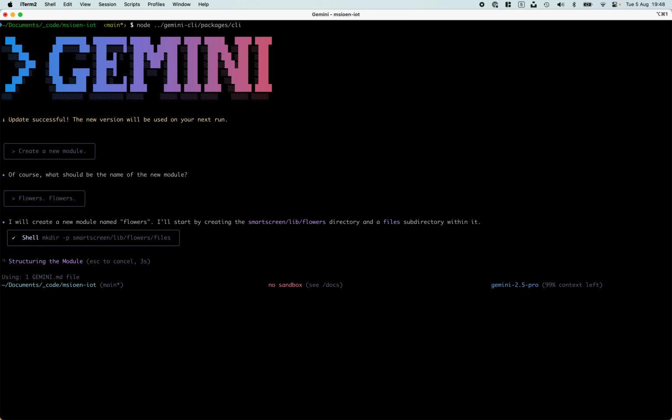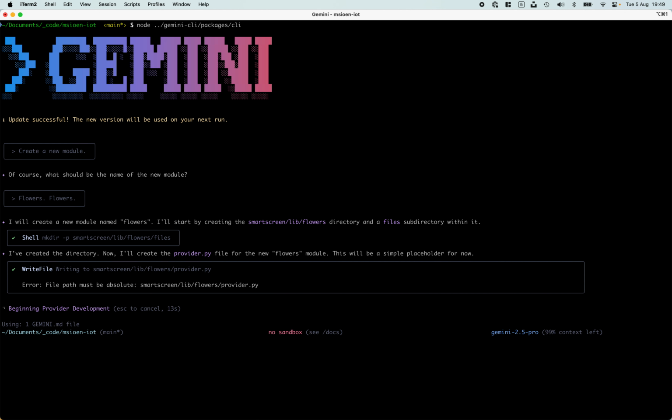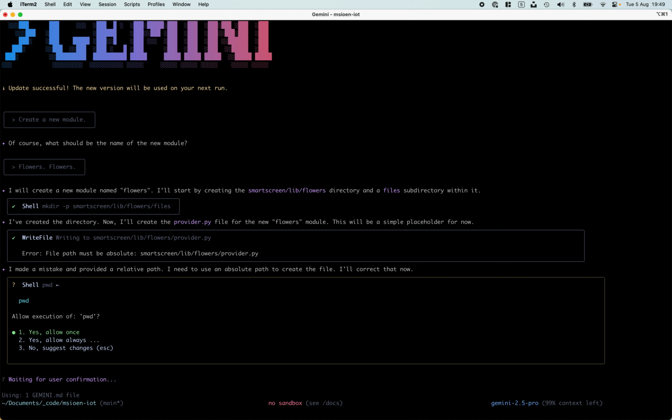Auto approving tool execution. Confirm shell command. Tool call, run shell command. I've created the directory. Now, I'll create the provider.py file for the new flowers module. This will be a simple placeholder for now.